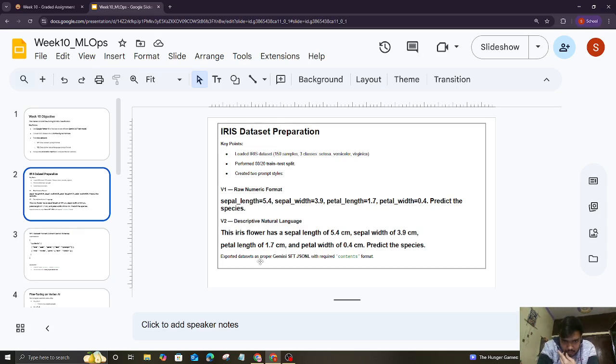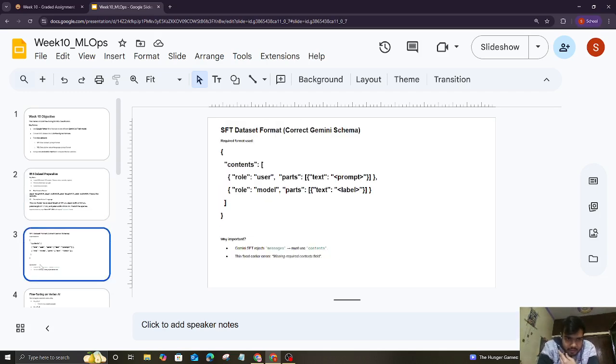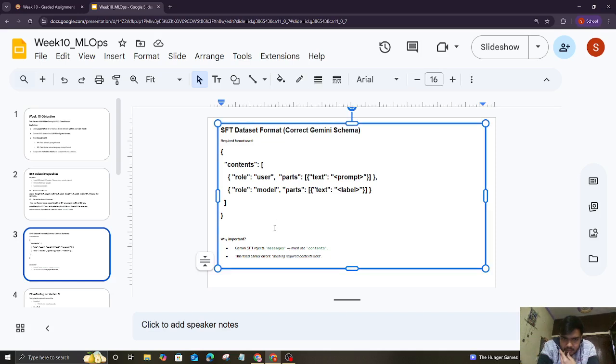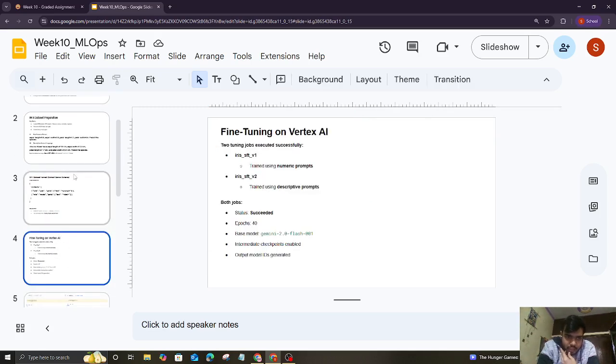Exported datasets are prepared as Gemini SFT JSON with the required content format. As you can see, the required format uses content, role user, parts, text, and prompt, and role model, parts, text, and label. This is important because Gemini SFT reserves message. If a message field is written, then Gemini will reject it. It must use content. This fixed the real error I faced, the 400 error: missing required content field.